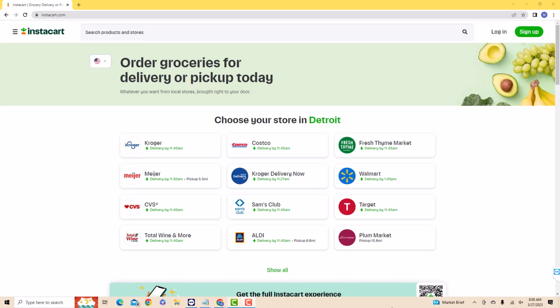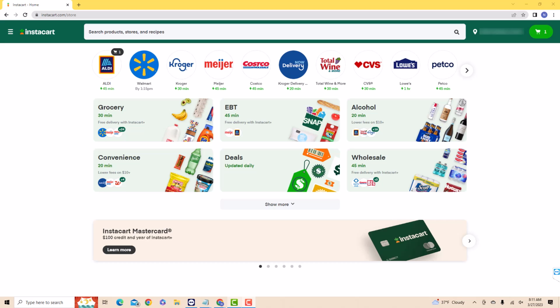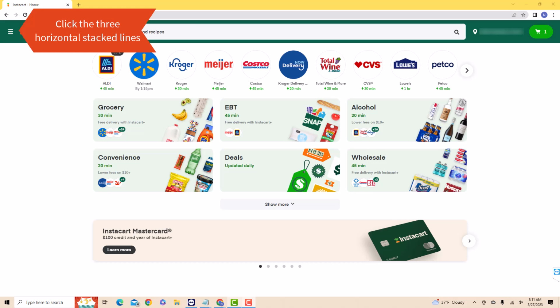If you already have an account, open the website instacart.com. Then click on Login. Now, log in with your email and password. Once you're logged in, you will see 3 horizontal stacked lines at the top left corner of the page. Click on the 3 horizontal stacked lines.